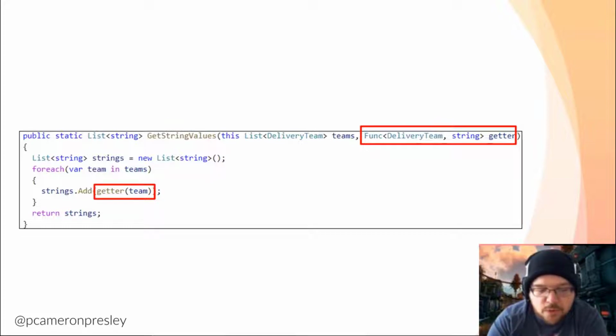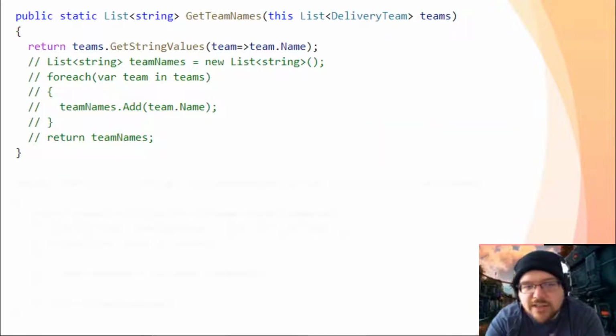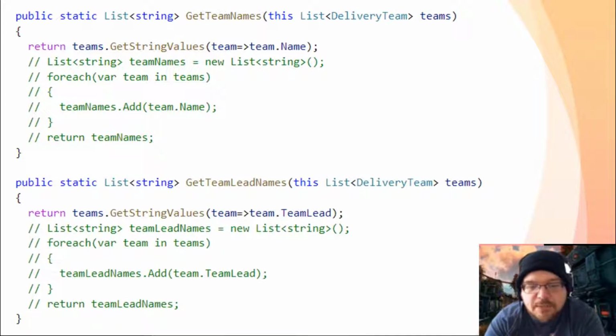Now that we've got this working, we can go back and refactor GetTeamNames. Instead of doing all the logic before, we can say teams.GetStringValues with team.Name, and we can refactor GetTeamLeadNames to be very similar. Look at all the code we get rid of now. All the common code was old boilerplate that we can delete. So far so good. We've refactored some code and written some extension methods. Not too bad.